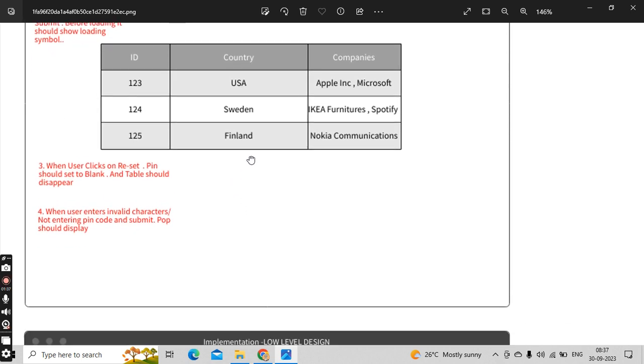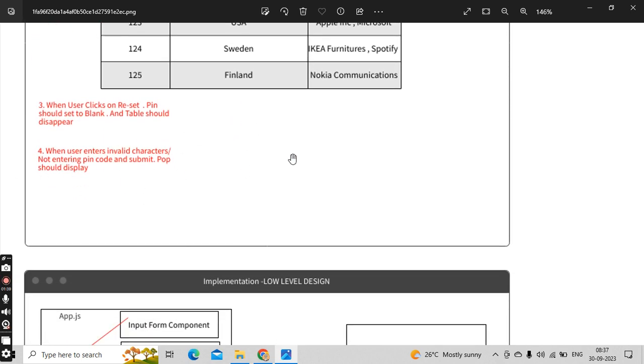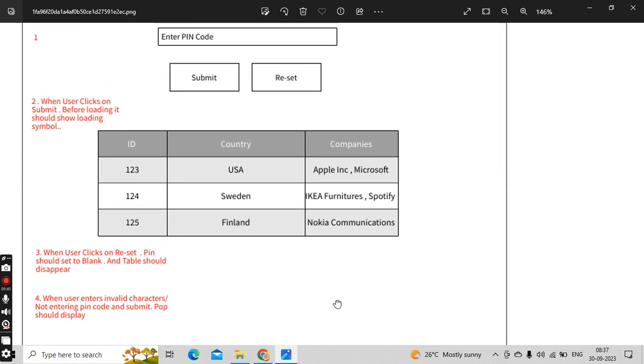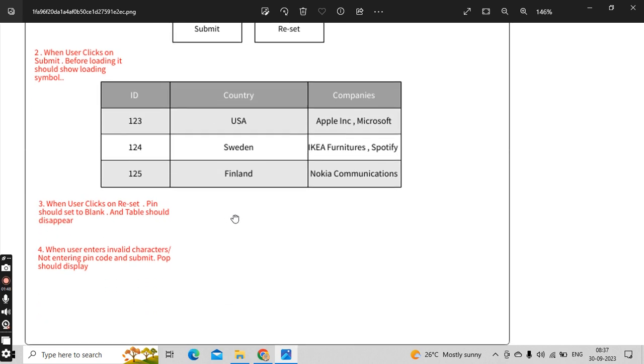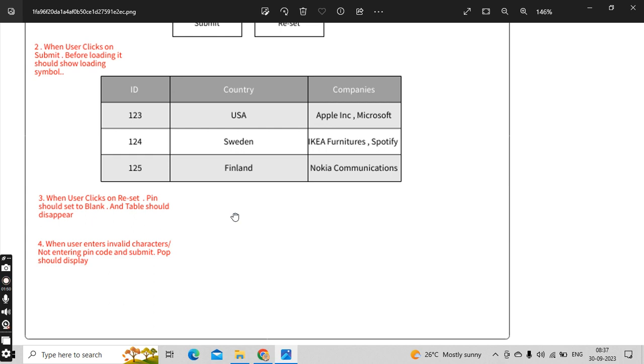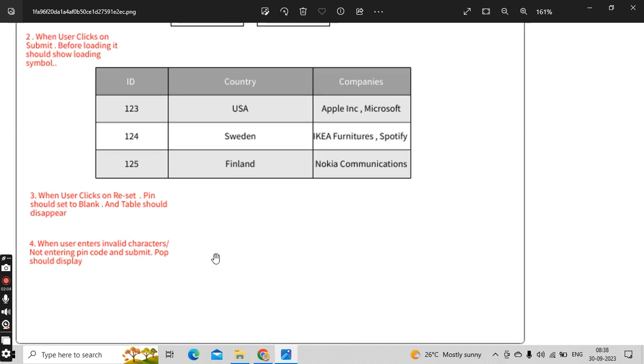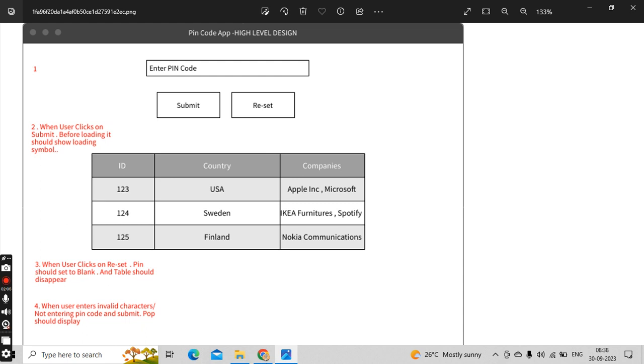And the fourth step is when a user enters invalid characters. Usually a pin code will be in numbers, right? So let's say the user enters some special characters or some alphabets, then it should throw an error message like you have entered invalid characters, some pop-up should come. That also we will try to handle. This is all about the high level design.